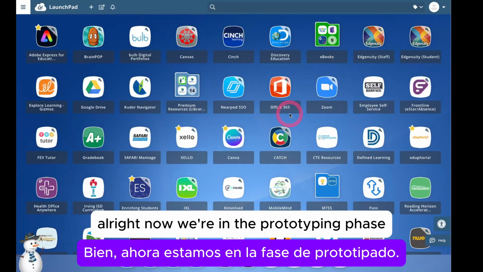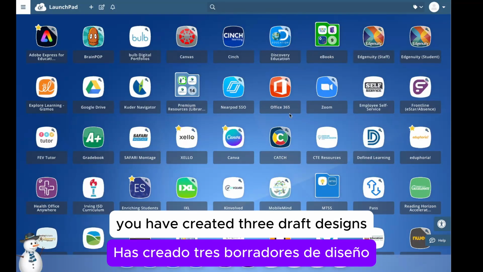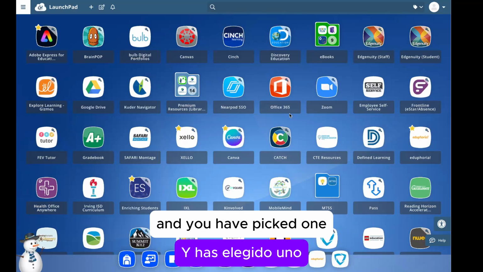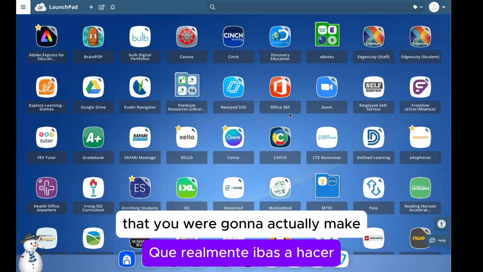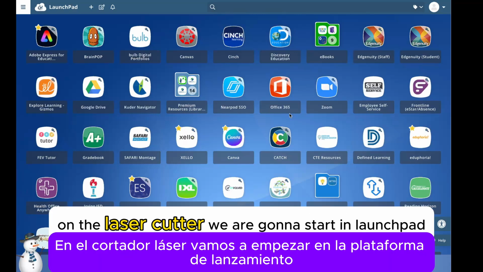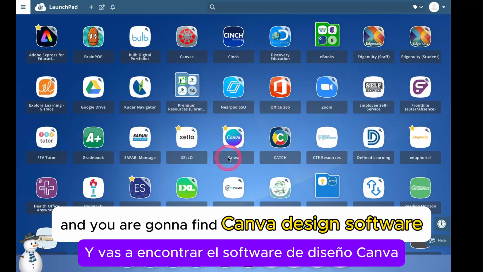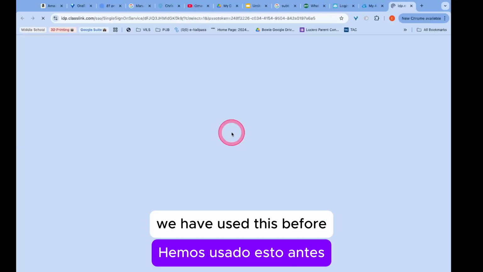All right, now we're in the prototyping phase. You have created 3 draft designs and you have picked one that you are going to actually make on the laser cutter. We are going to start in Launchpad and you are going to find Canva design software. We have used this before.